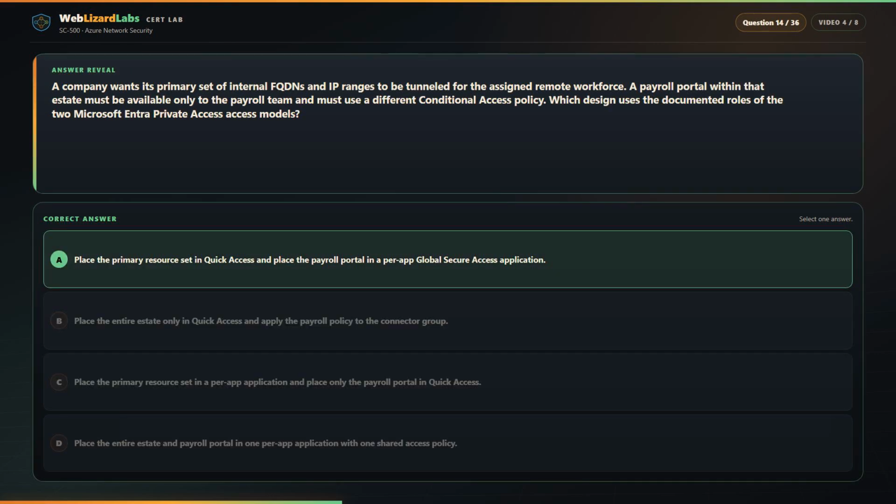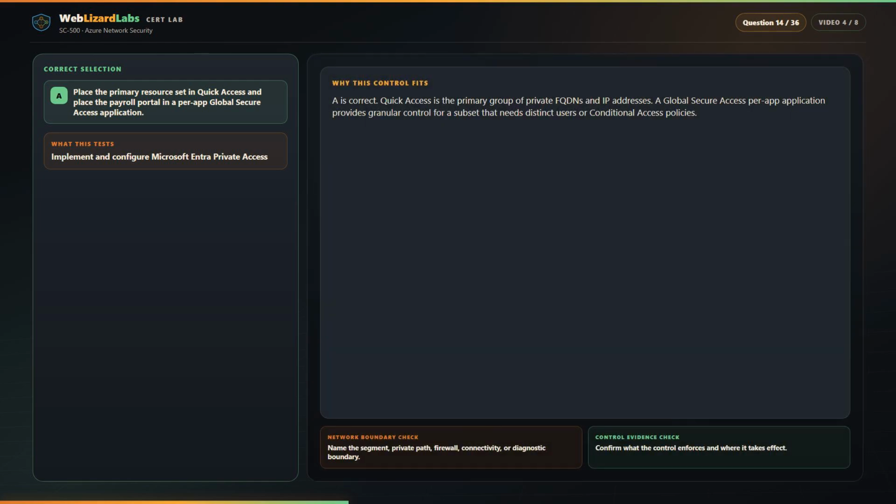The correct answer is A. Place the primary resource set in quick access and place the payroll portal in a per-app global secure access application. A is correct. Quick access is the primary group of private FQDNs and IP addresses. A global secure access per-app application provides granular control for a subset that needs distinct users or conditional access policies.